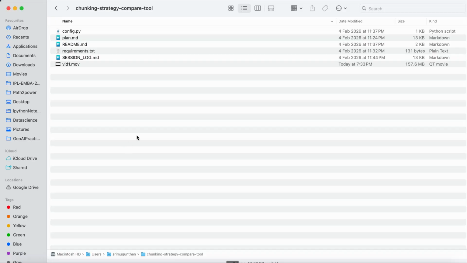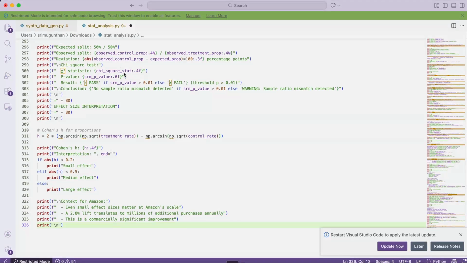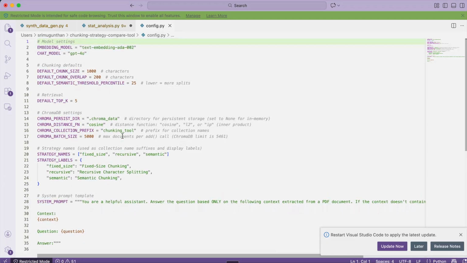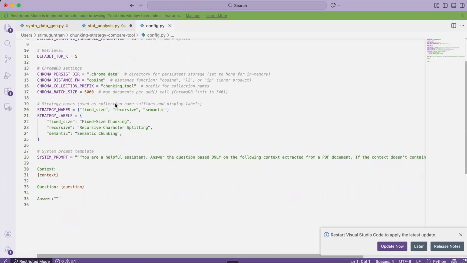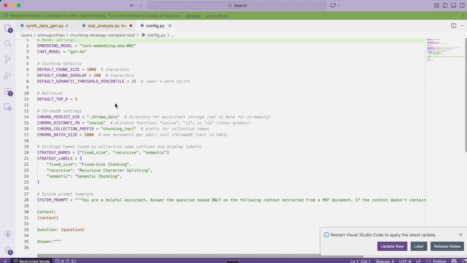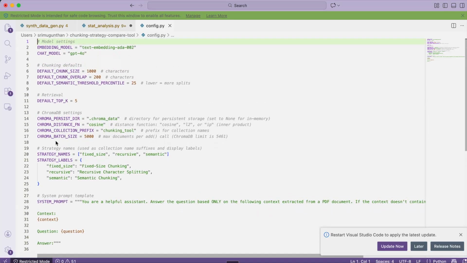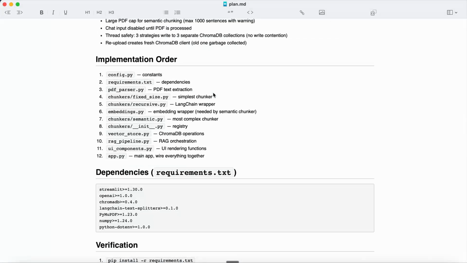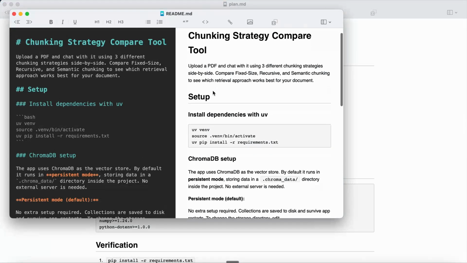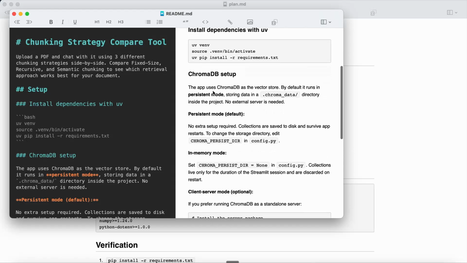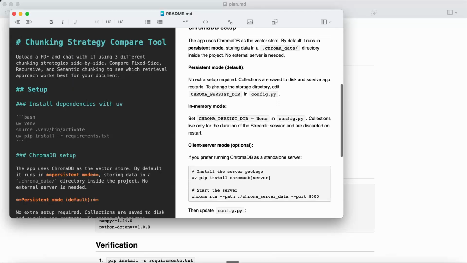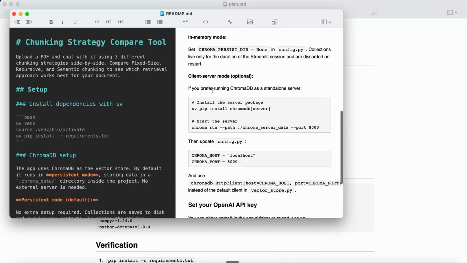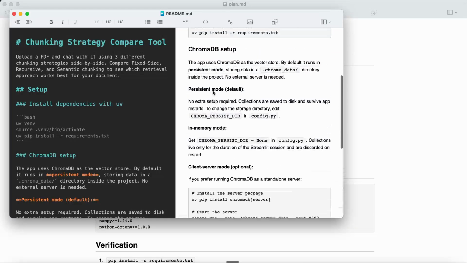So with these we have the config.py, which has all these configurable parameters, and the system prompt, and then ChromaDB specific configurations, and there are a few other configurations. Also we have the readme.md, which has the steps how to install the dependencies using UV. So all the steps are there in this readme.md.